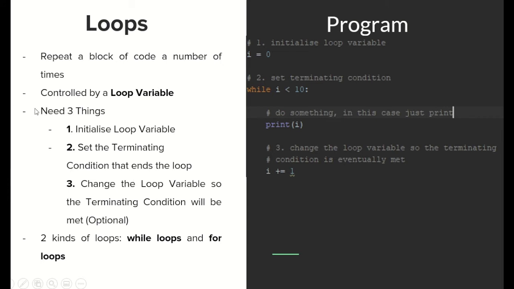And in a loop, you need to do 3 things with the loop variable. You need to initialize it, so set it to its initial value. You need to set the terminating condition on it, the thing that will end the loop. So when this evaluates to false, your loop will end. And you also need to change the loop variable so that eventually the terminating condition will be met.